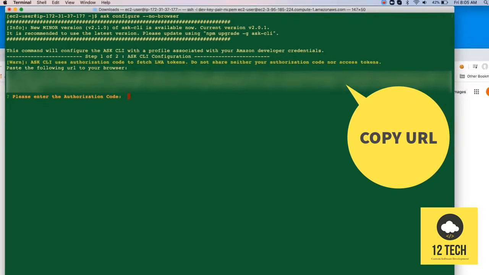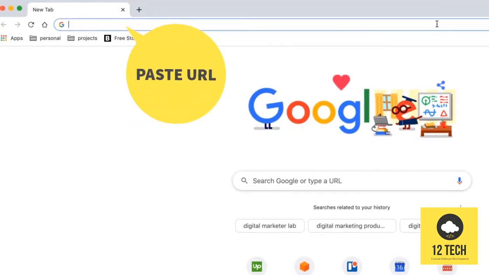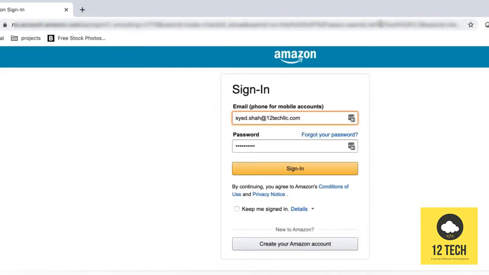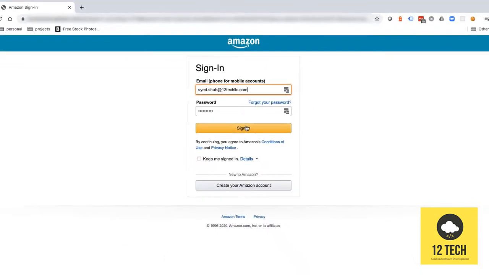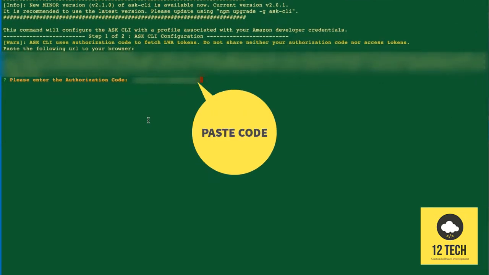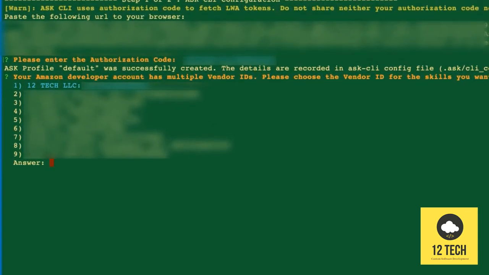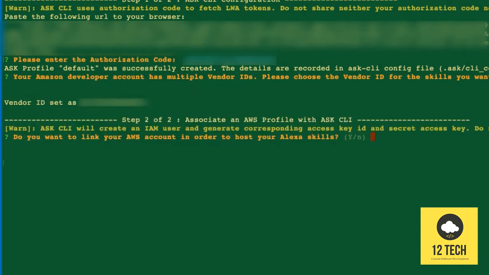So with this option, I just need to copy this URL and paste it, and then log in using my Amazon developer account, and this is the code that I need to enter. Okay, so since I work with a lot of clients, I have multiple vendors set up on my account. So I'm just gonna select the one for my company.